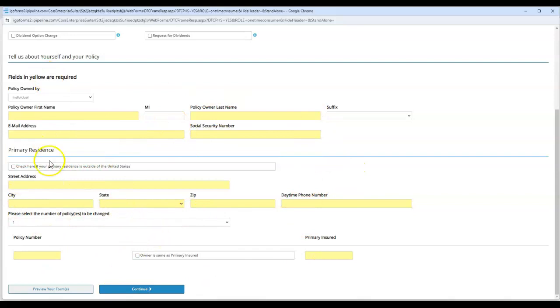Okay. So name, email address, social security number. It's going to ask for your street address, the policy number. If you are both the owner and the insured, you would click this box. If you're the owner but somebody else is insured, you would fill out their name on here. Once you fill that out, you're just going to go ahead and click Continue.